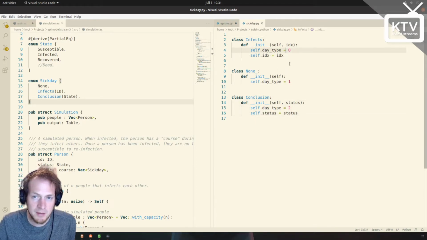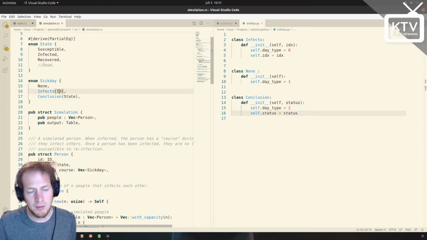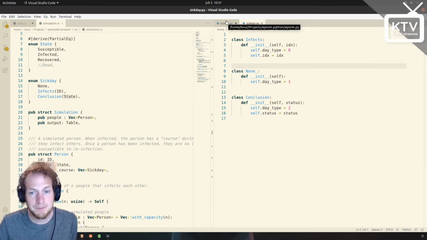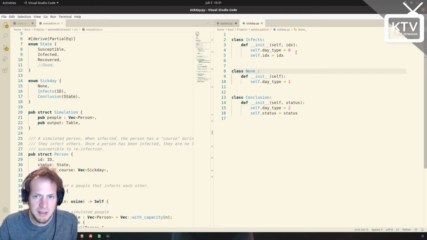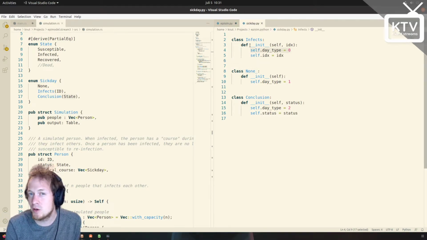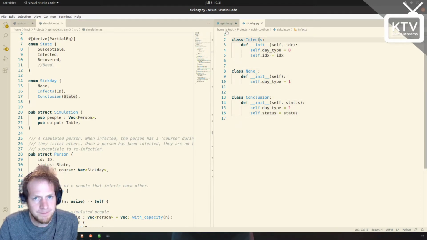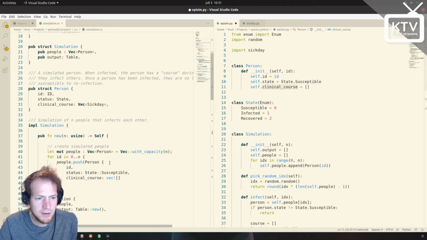And then I added some fields to these classes so that we could also encapsulate the ID of the one you infect when you infect someone, and the final state of the individual as they come to the final day of their clinical course of the disease. This is how I solved this. I added a date type here to try to optimize, and I'll explain in a moment why that is there. Okay, let's continue.